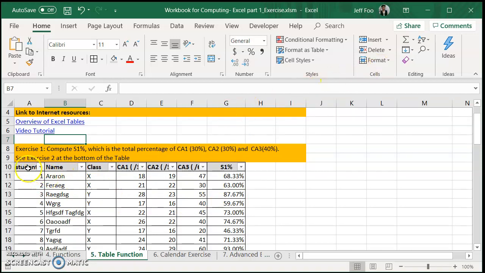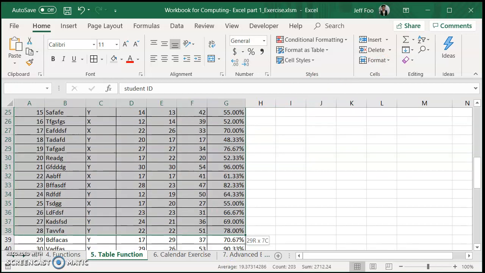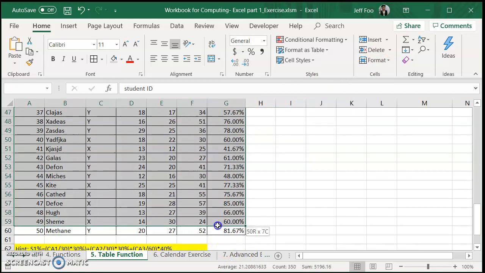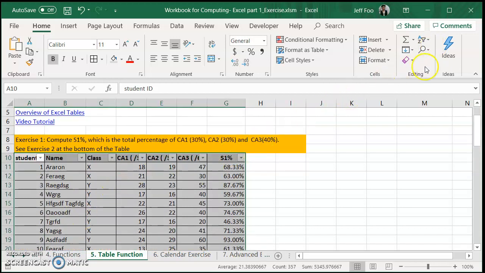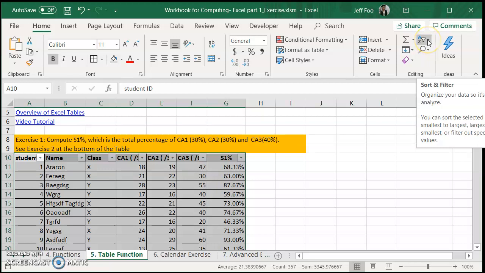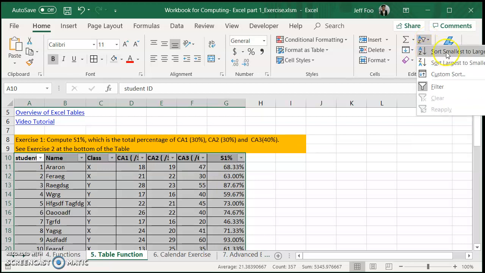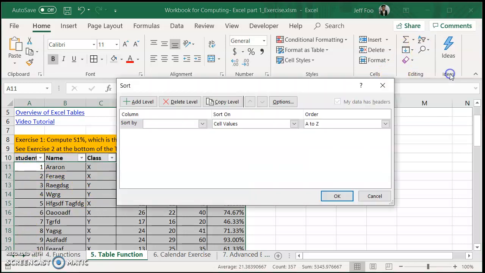To do a sort, what we need to do is select the table again, the header row and the 50 student info there. Once we've got all that, under the home menu, go to the right hand side to here. Click on this drop down menu, and let's go to custom sort. If you just hit the first one, it will sort by the student ID, which is already in running order. So we're going to use custom sort.